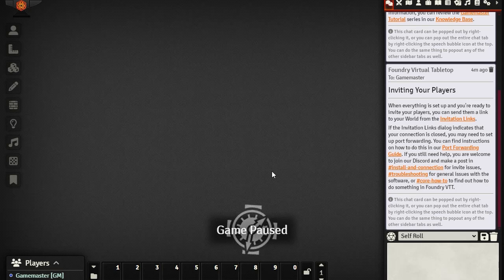And then finally, we have our sidebar tabs. This is where the meat of what is going on, the information of your game, is going to be.